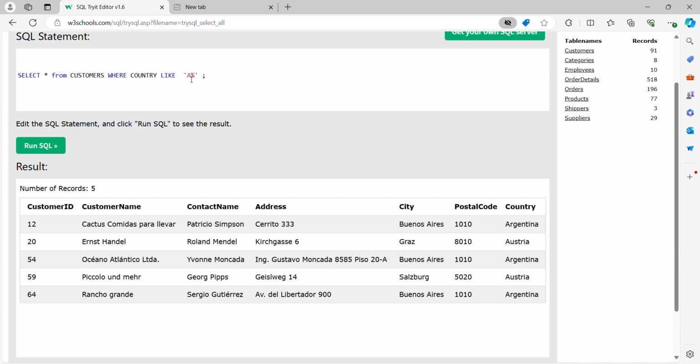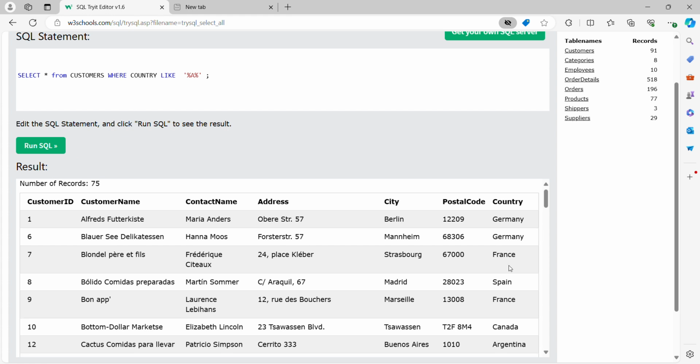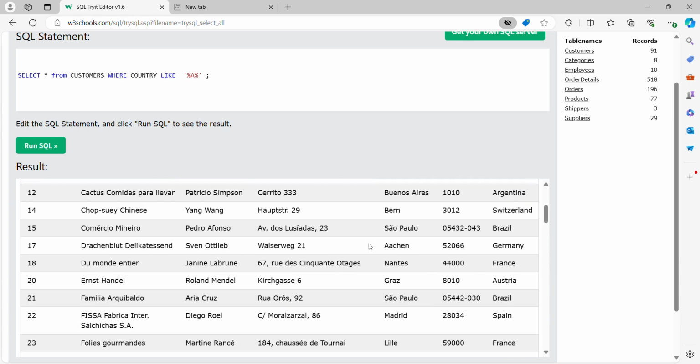If I mention percentage on both sides, it will print any countries with that character in between, and before and after it any characters are not considered. If A is in between, it will print France, which has the A, with anything else being multiple characters. This is how it will work.